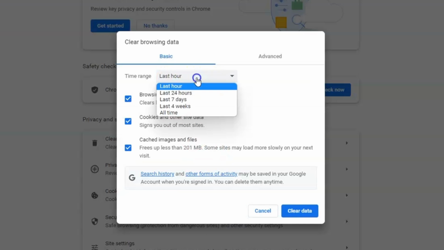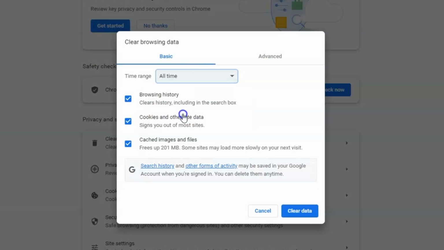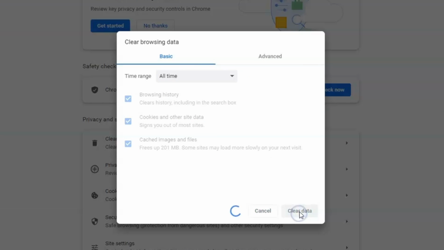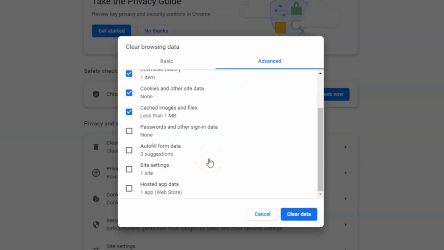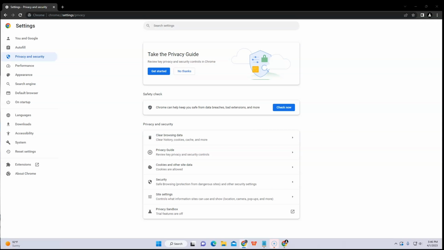This is one of the most common things that can also give your PC a slow opening. Now clear all time and click Clear Data. After that, also go to Advanced option and select it all. And do the same thing. Click Clear Data and try browsing in your browser again.